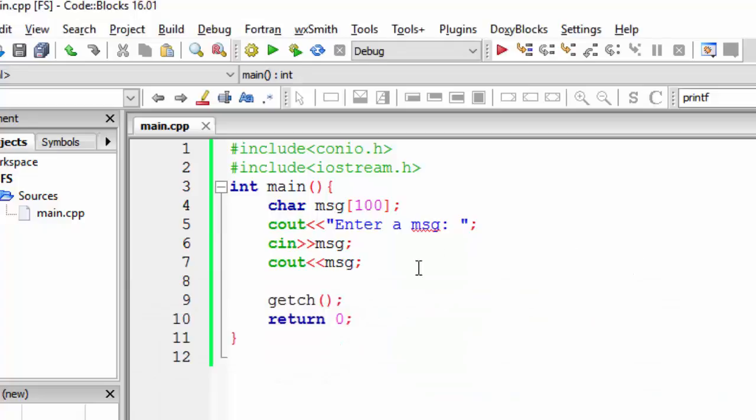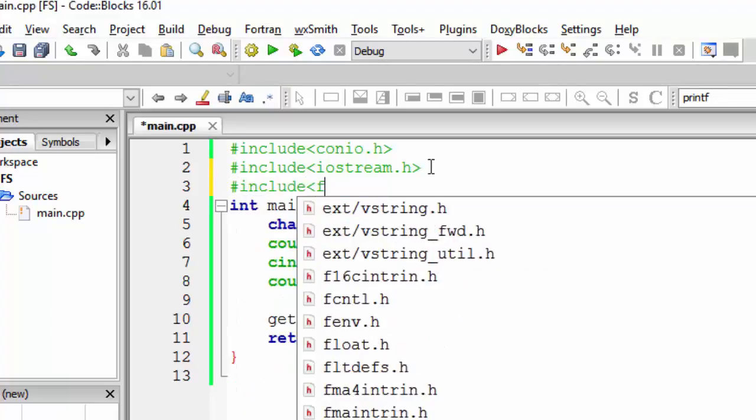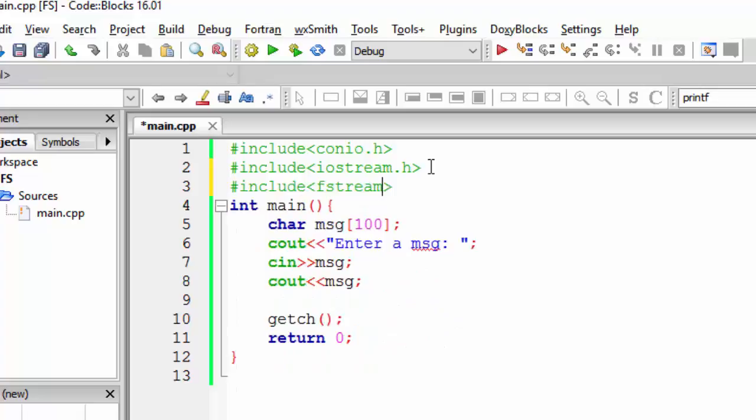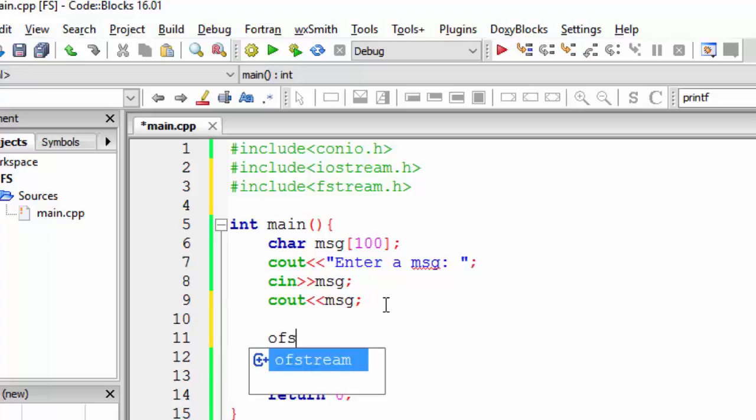Now the operating system treats the screen and keyboard as files. So in the same way we are going to handle the file. I'm going to include the file library, for example fstream. Then after that, I need to read or write something to my file. So I'm going to declare an object from the output file stream, for example ofstream, and call it out.